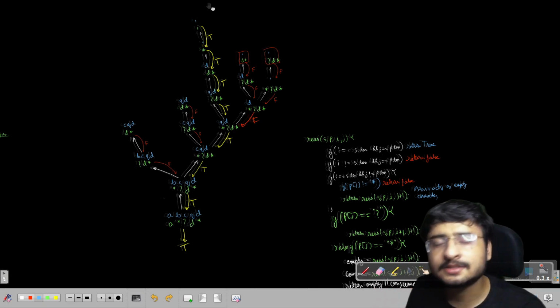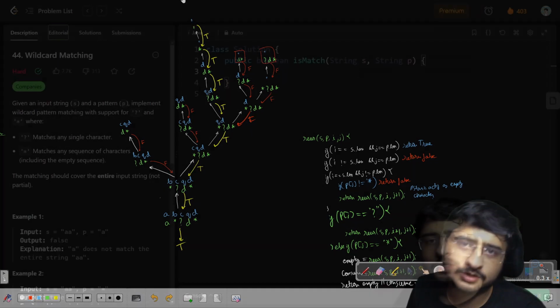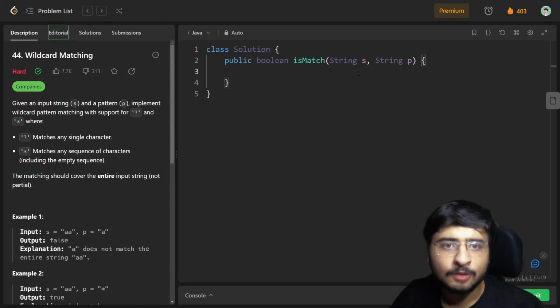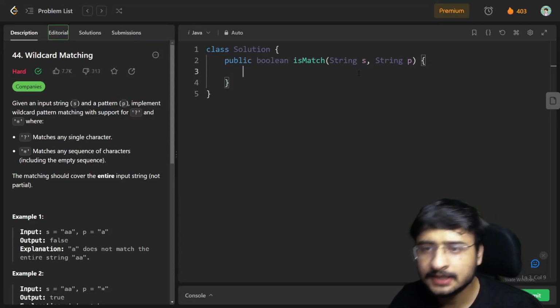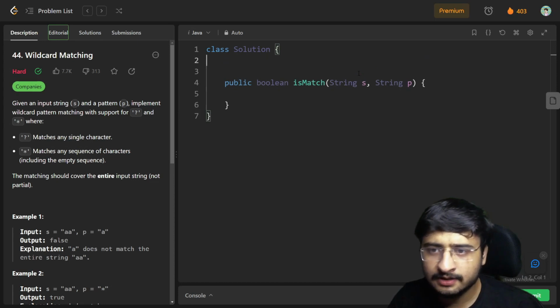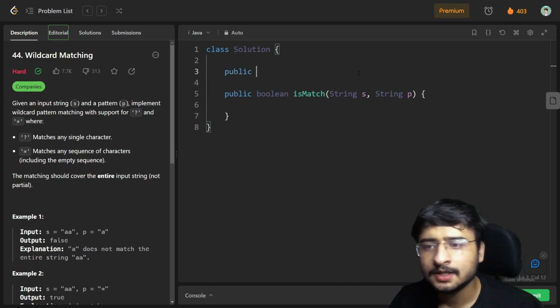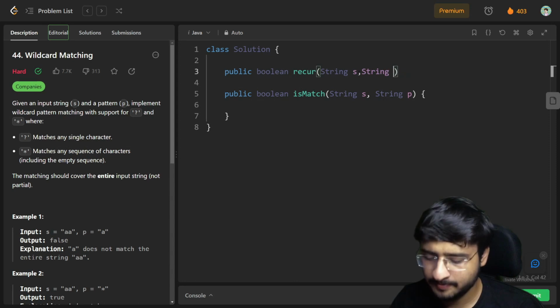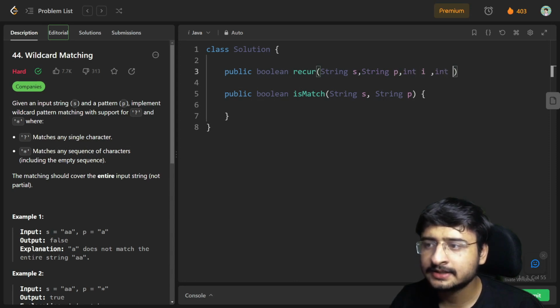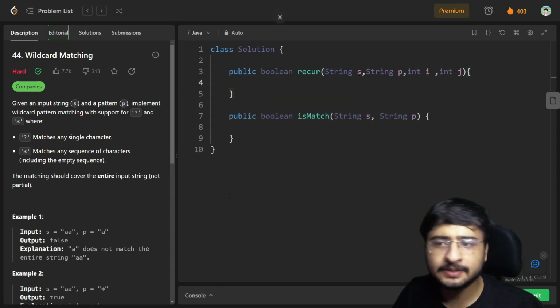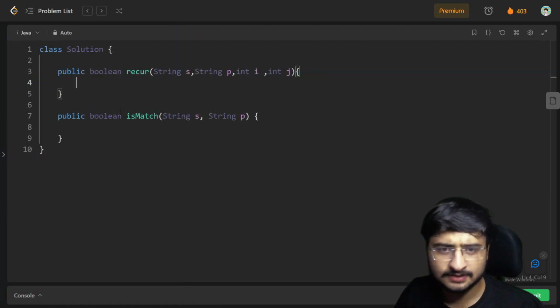Let us quickly write the recursive code and then look at the memoization code itself. So we are here with the problem statement itself, wildcard pattern matching. Let us quickly start writing the code. I will write a function called public boolean recur, with parameters String s, String p, int i, int j. I hope this is clear. I'll just remove this from here.